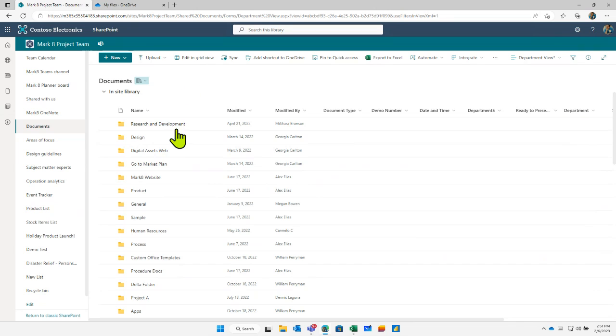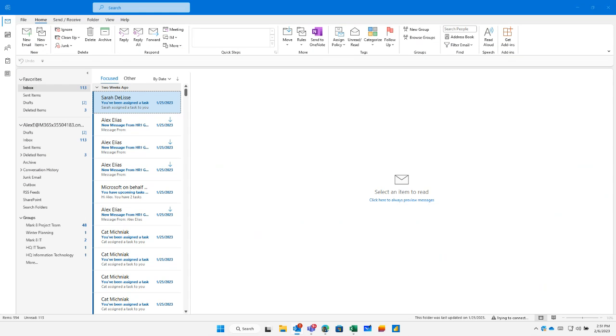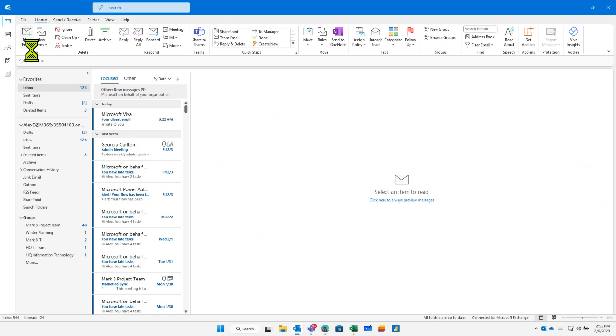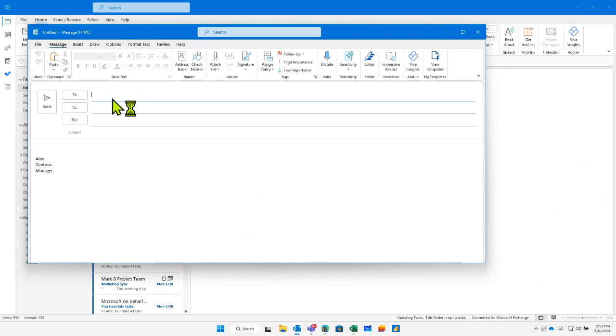All right. The last thing I want to talk about here today is sharing out our cloud files directly through our Outlook. So what I'm going to do is I'm going to open up Outlook here. And let's say that I want to email Kat a specific file that I want us to collaborate on together. I'm going to go ahead and create new email here. I'm going to put in Kat's name here.